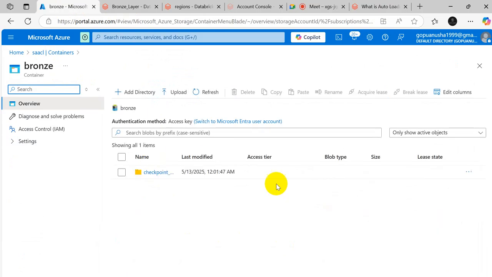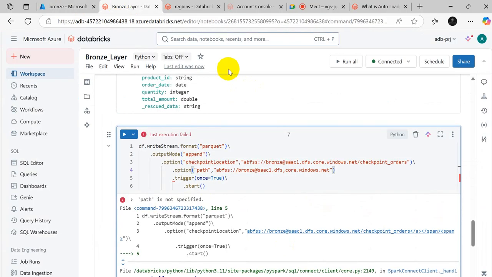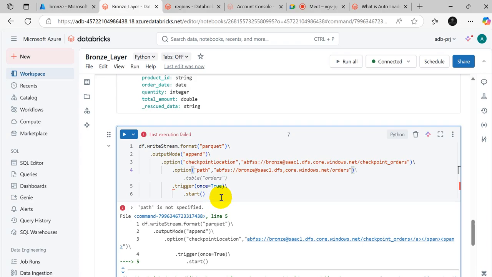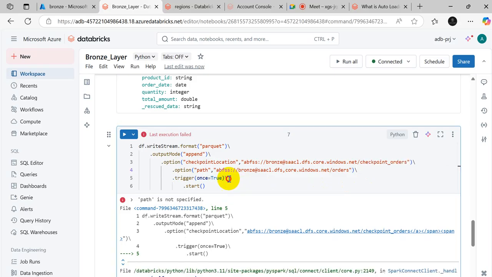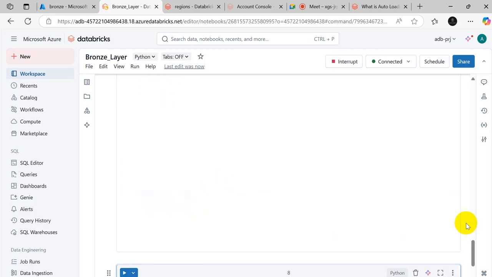So I have to give the name accordingly. Correct? So what I will do, I will use this and I will create orders, so it will create the directory. Okay, and I can give this. Fine. Now let me run this. Now this time it should run.